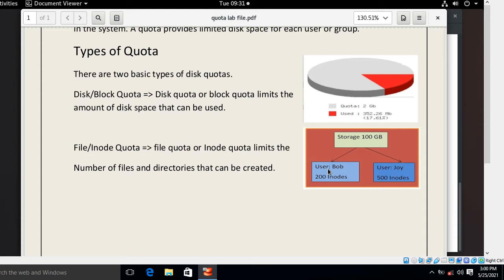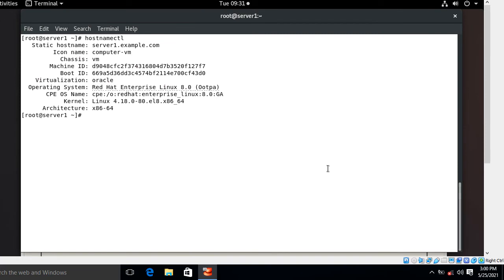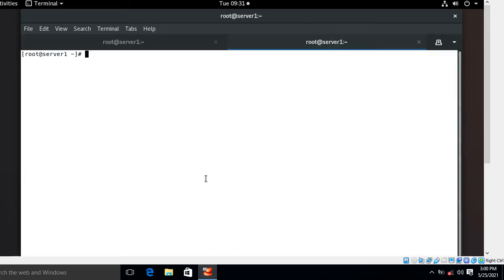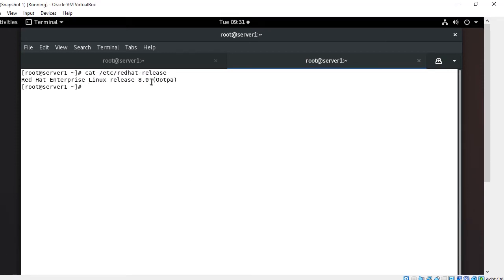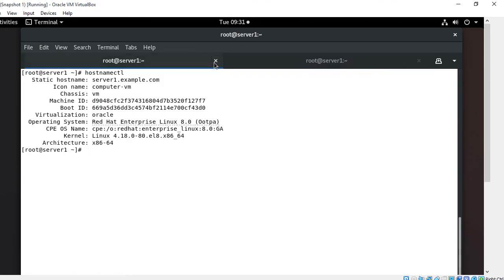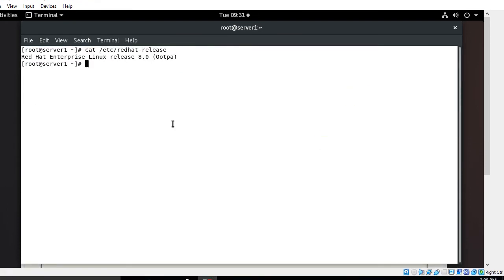Okay. So guys, this is my Linux terminal, and currently I'm using RHEL 8. Let me show you with another command. If I open another terminal and check /etc/redhat-release, see, currently I'm using RHEL 8.0. Okay. So for the quota demonstration, we have to follow a few steps.